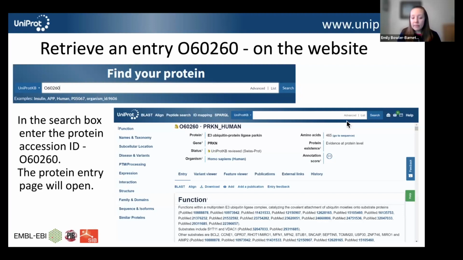for PRKN. Parkin is actually a synonym. And this is what a protein entry page looks like on the website. At the top, you have all the basic information for the protein. You have its accession ID, its name, its gene, whether it's reviewed or not, what organism it's involved in, and the amino acids. Then, also at the very top, you will have a function comment. So what the endogenous function of this protein is, if there is one.